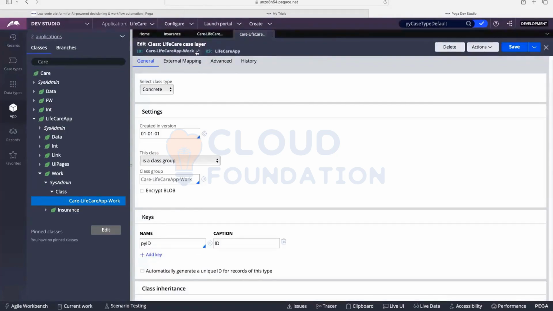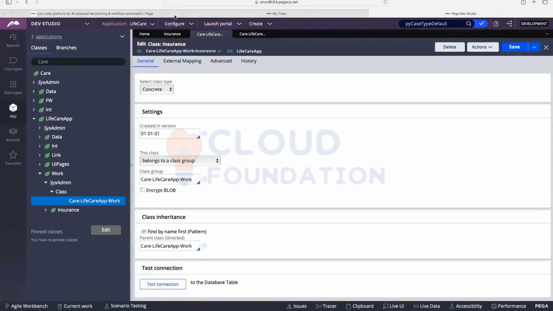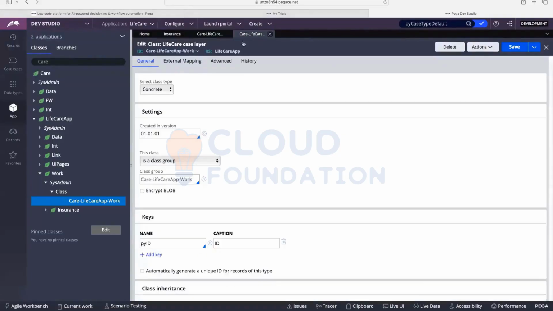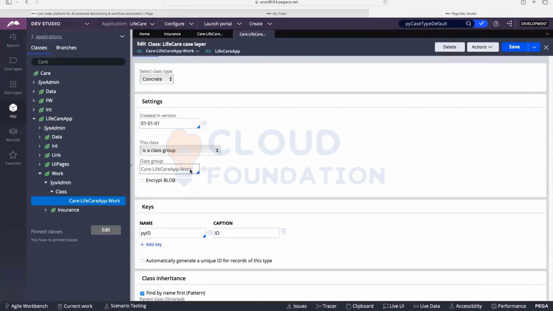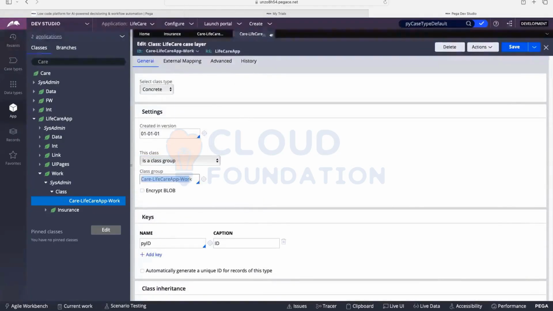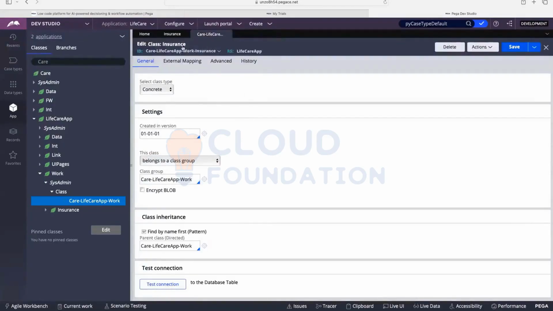Insurance is not there in this layer, correct? That means this class rules can reuse rules from Work-. Then again it is a class group, but it points to the same class. I'll come back to the insurance again. Now, this belongs to a class group. Class group is already there.